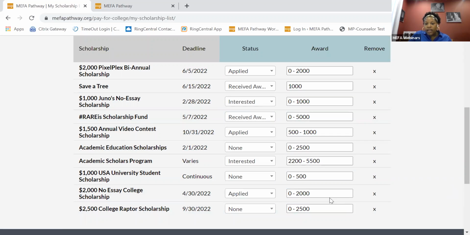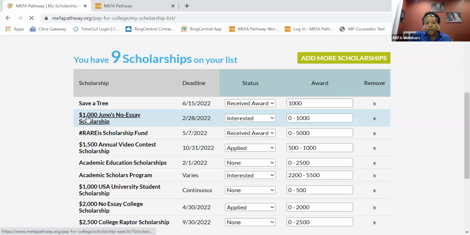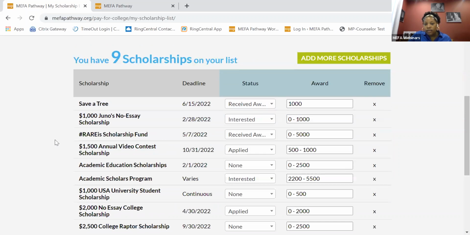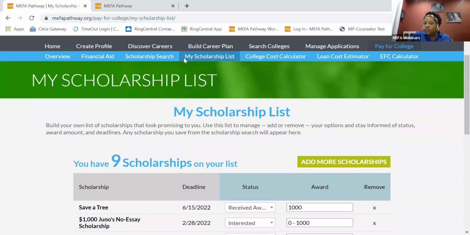Okay. Now let's say that you have a student that has scholarships on their list, but they want to remove the scholarship. They're no longer interested in applying to that particular scholarship. It's very easy for the student to remove that scholarship. All they have to do is select this X button right here, and it'll be removed from their list. So now we have 9 scholarships on their list. Are there any questions?